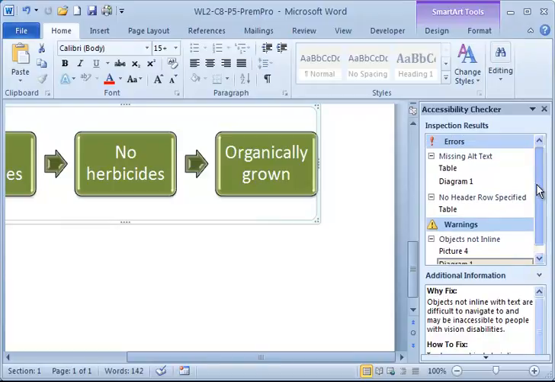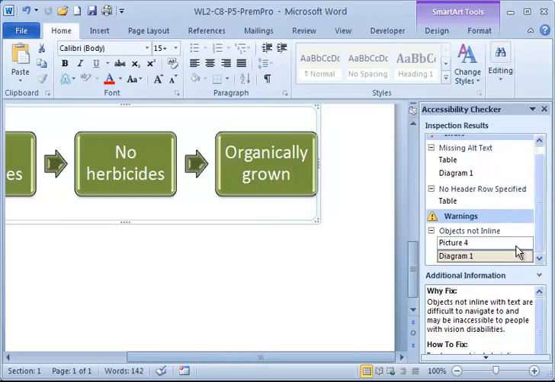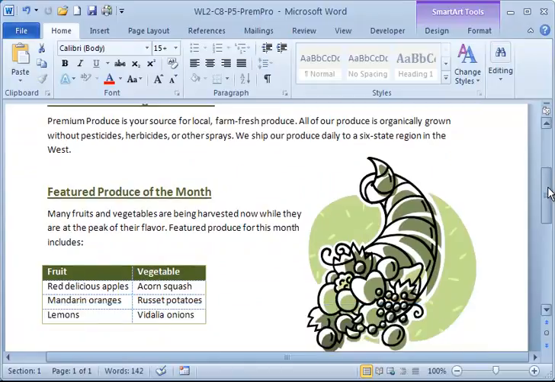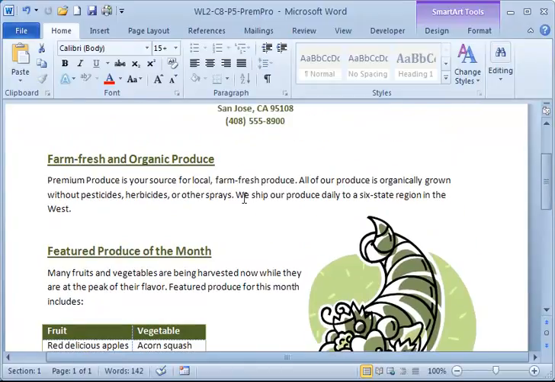So once you've reviewed all the errors, the warnings, and there may be tips, like I suggested earlier, once you've addressed those, then you can close out of the task pane, and hopefully you've made that a little bit more friendly so that others who may have difficulties reading through the document can now read it a little bit more easily.